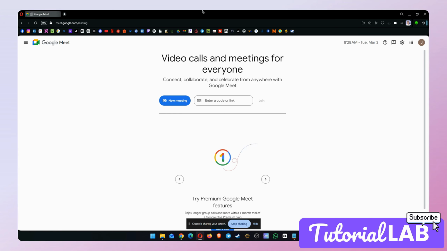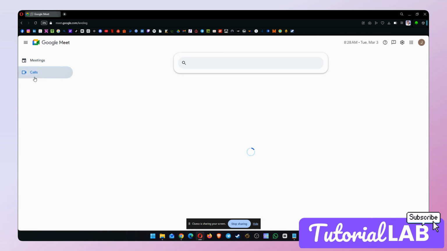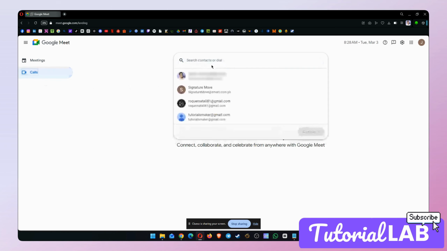Now let's get started. On the Google Meet dashboard, go to the upper left corner where you will see 3 lines. We click this main menu, and then we will see the option for calls. Just click on Calls. From here, we can search our contacts.